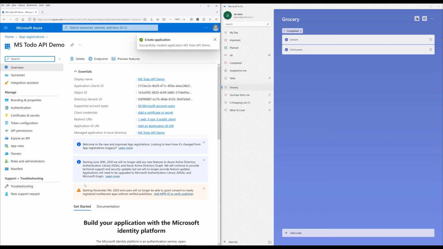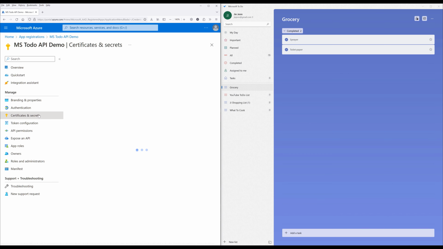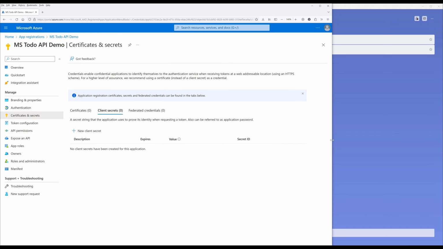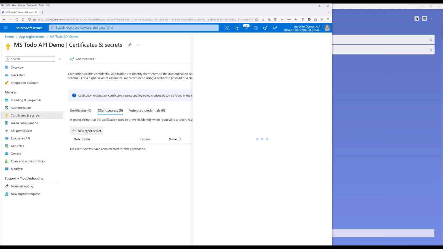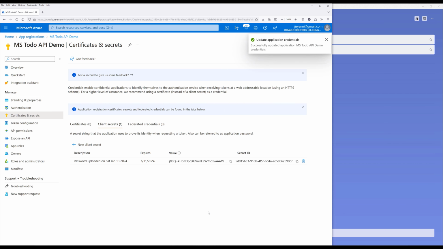And once the Azure app is created, we now need to create an API access key. In the navigation pane, click on Certificates and Secrets. Now here, click on New Client Secret. Here you can give your secret a description. You can also set the expiration. And I'll leave everything as default. Then click on Add to create the client secret. Now here we have two values, value and secret ID. So secret ID is basically client ID, and the value is going to be the actual client secret.